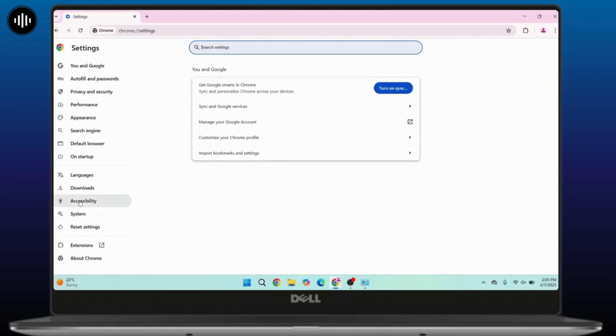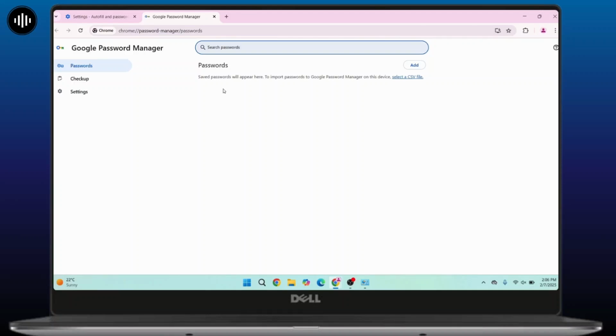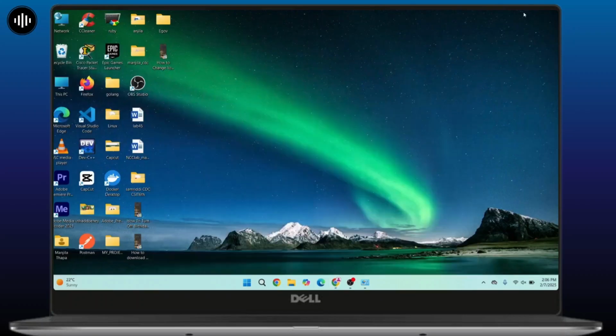Under Settings, navigate to your left hand side and click on Autofill and Passwords. Now go to Google Password Manager. Under here, saved passwords will appear. Find out the saved website and click on the eye icon to view the password. And that's how you can view saved passwords or saved PC passwords in Windows 11.